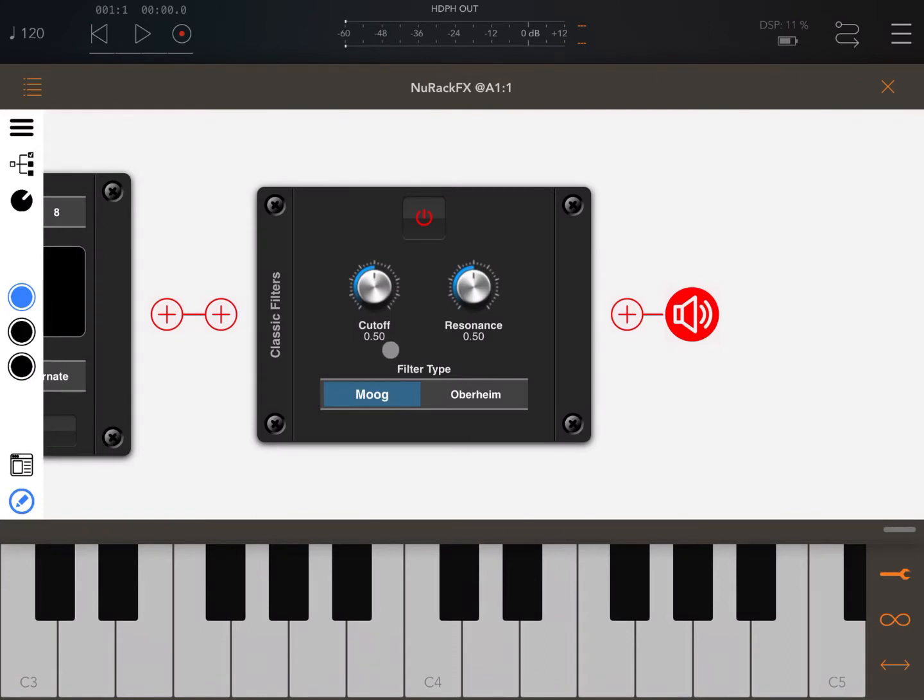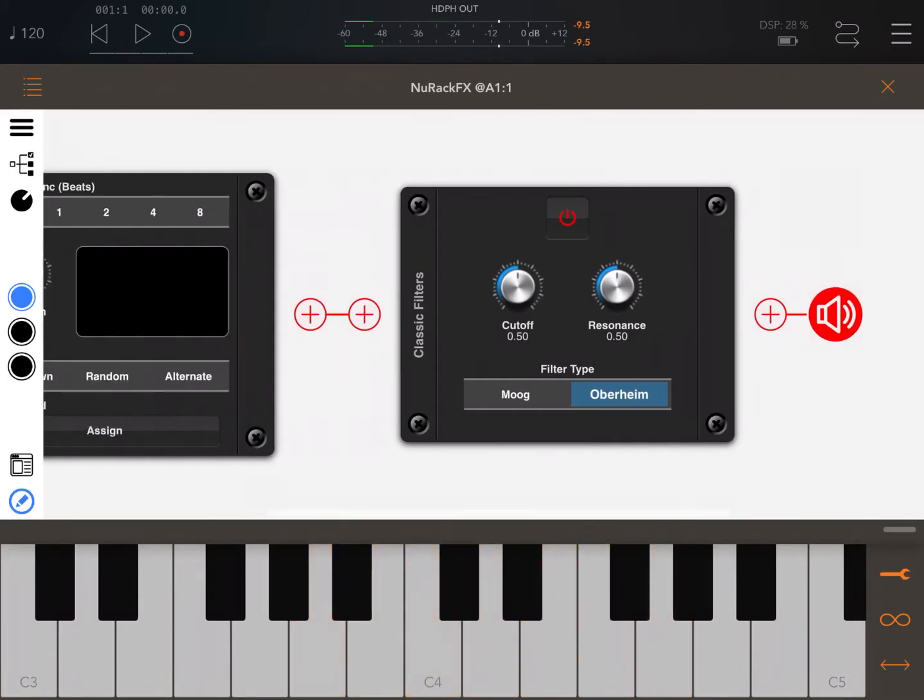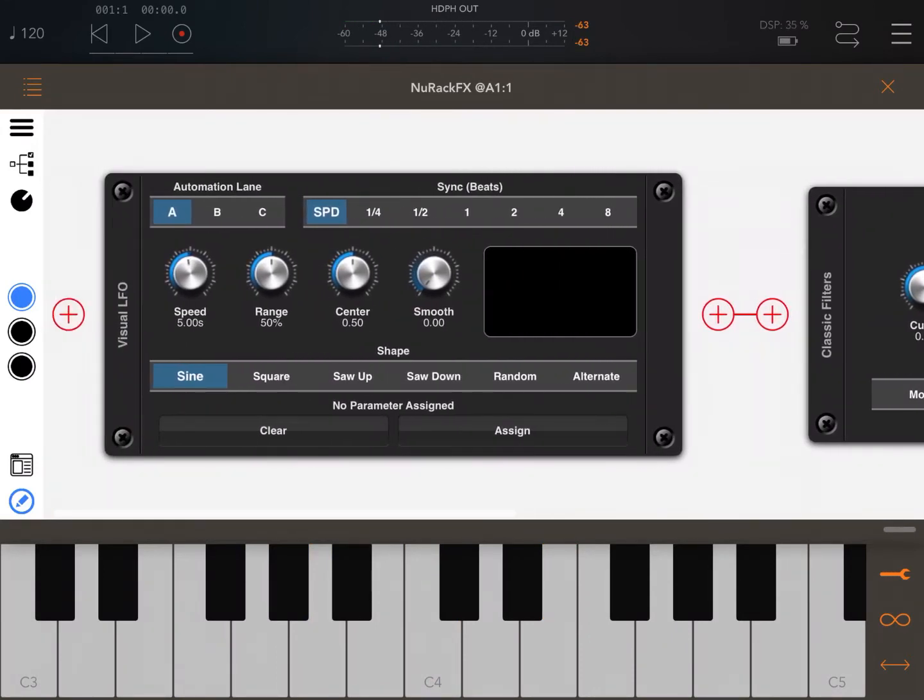It is very straightforward: an on and off button, a knob to set the cutoff, a knob to set the resonance level, and then the filter type, Moog or Oppenheim. Let's choose Oppenheim. Let's listen to how it sounds out of the box. Okay, perfect. Now let's go back to the visual LFO.